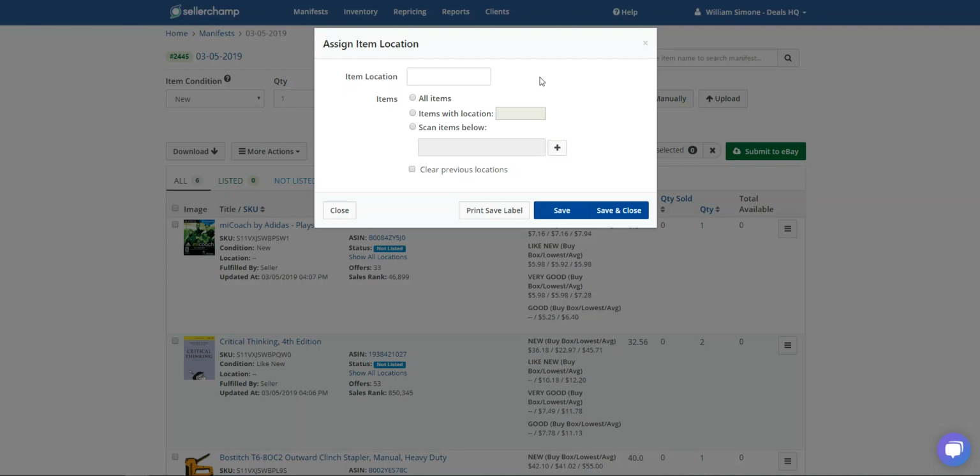And we're going to assume, for our purposes, let's say it's this LM location, LM4. You can either decide to put all those items in that location that are in this manifest, or you can just scan certain items into it. So what we're going to do is put just some of the items in this location, and then we can move to another location.